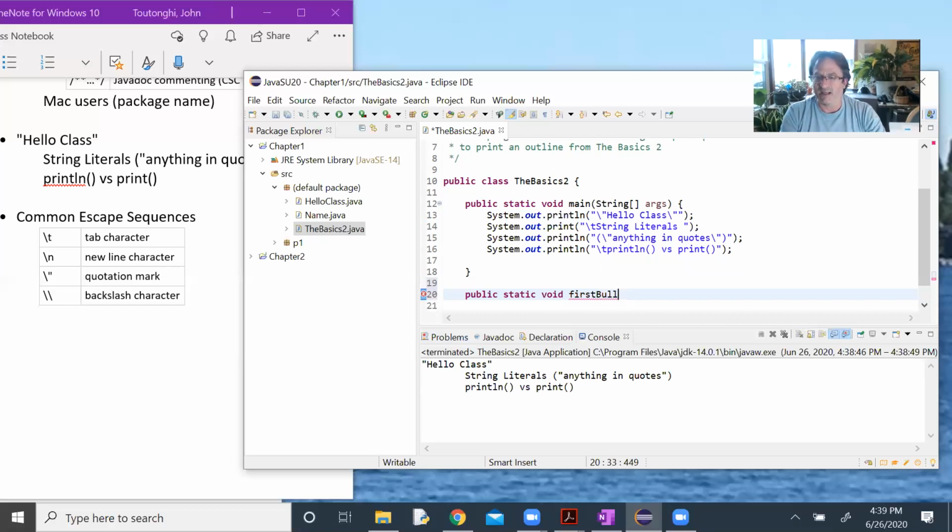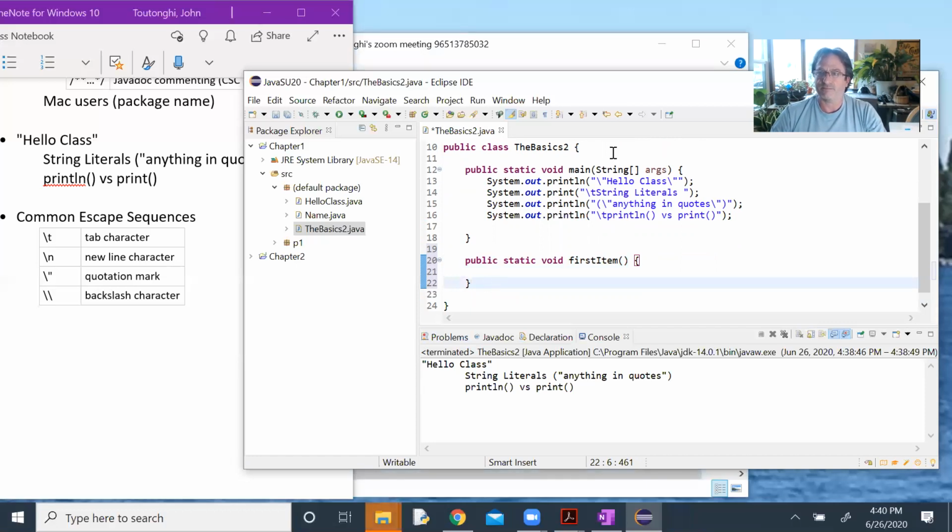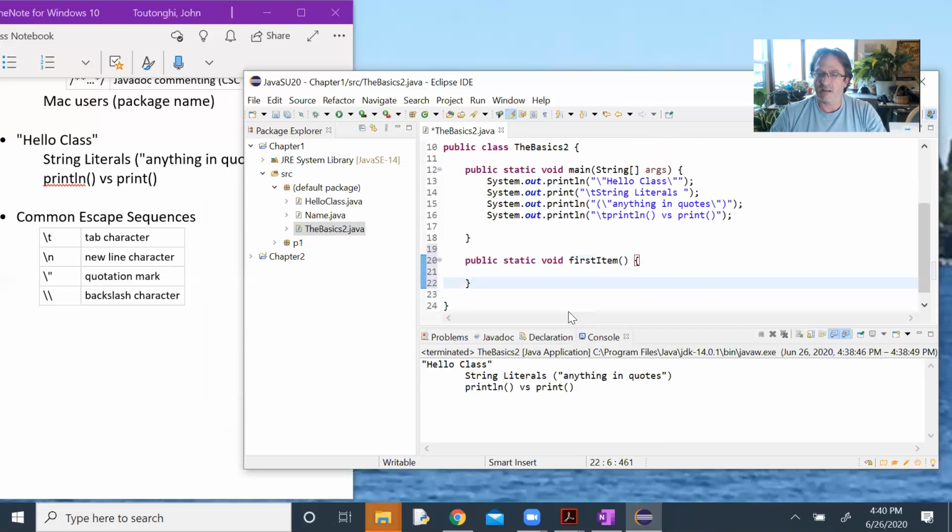Maybe bullet's not the right word. It is a bullet point. First item, let's call it. I don't want to use the word bullet. So first item, open and close parentheses, and then open curly brace, hit return. So this sets up the method first item. I'm not going to put anything in it yet.